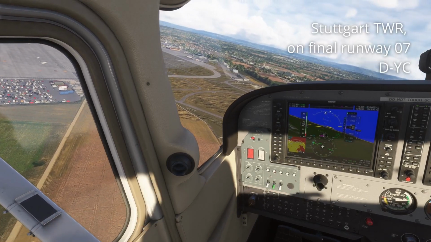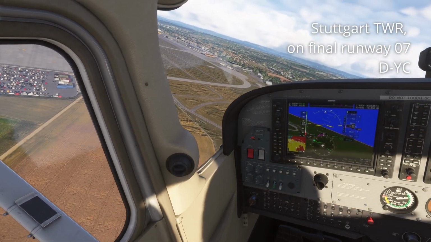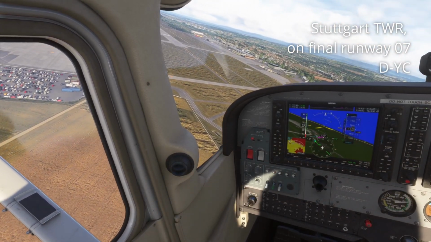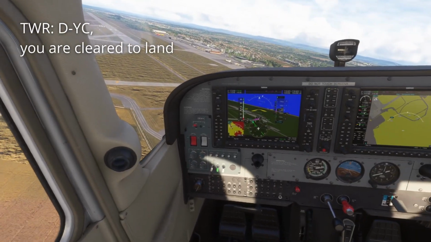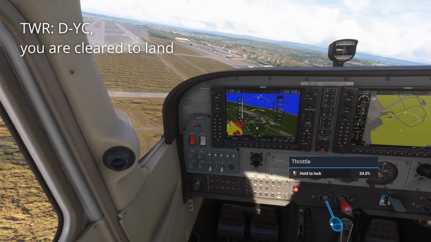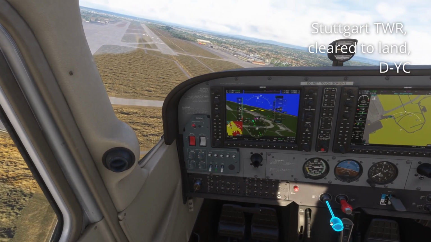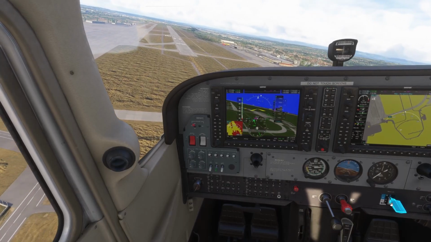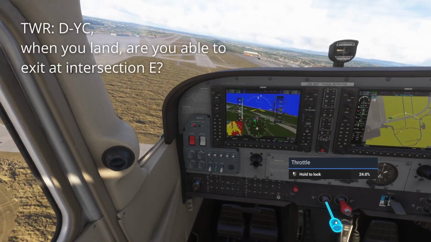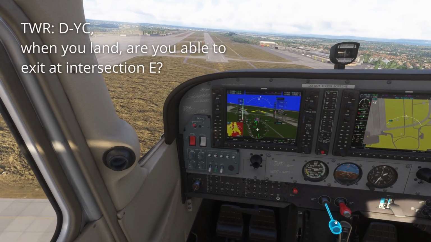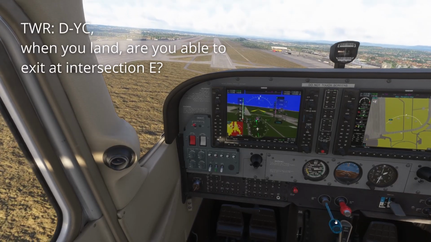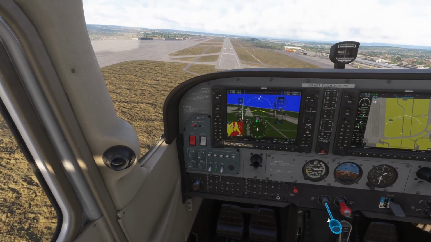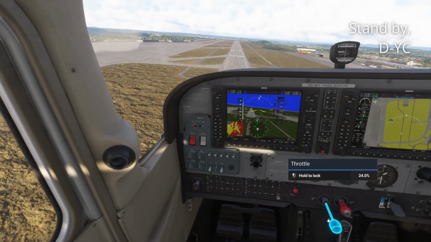Stuttgart Tower, on final runway 07, Delta Yankee Charlie. Delta Yankee Charlie, you are still cleared to land. Cleared to land, Delta Yankee Charlie. Delta Yankee Charlie, when you've landed, are you able to exit at intersection Echo? Stand by, Delta Yankee Charlie.